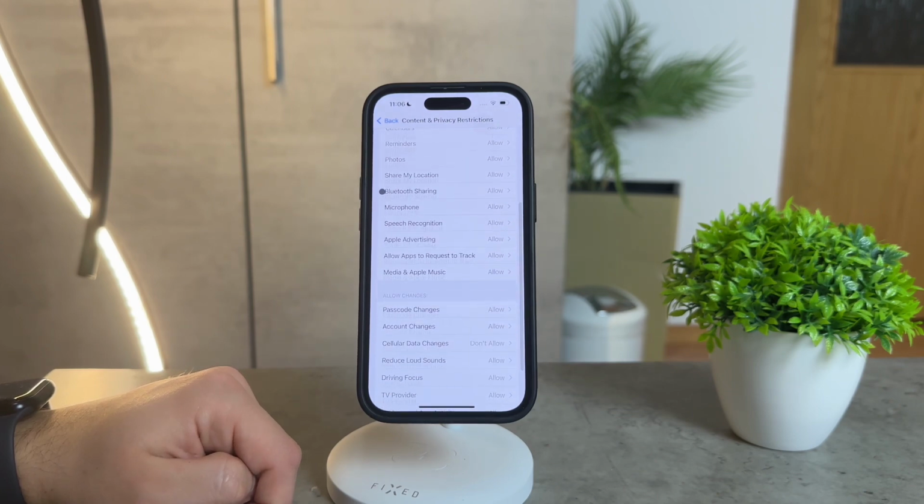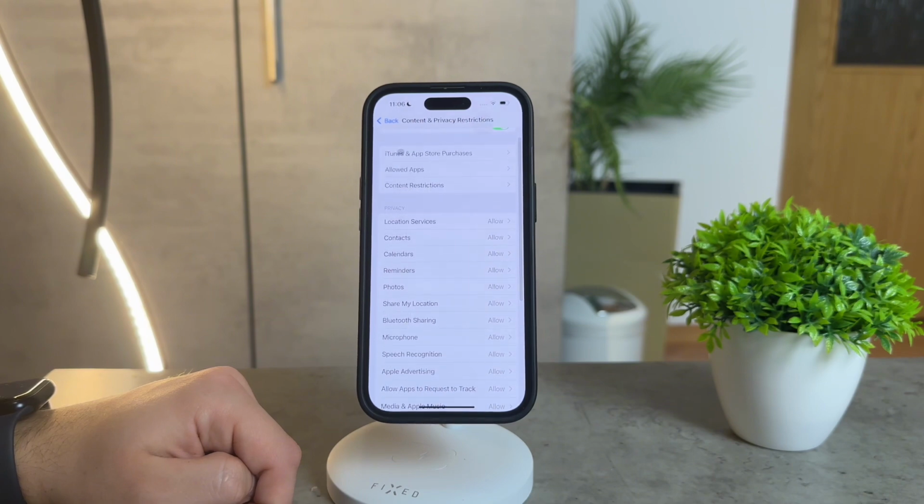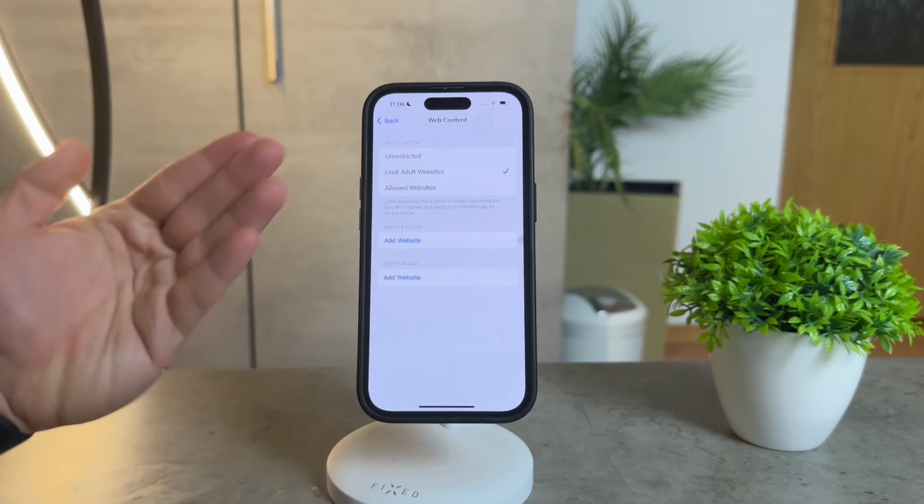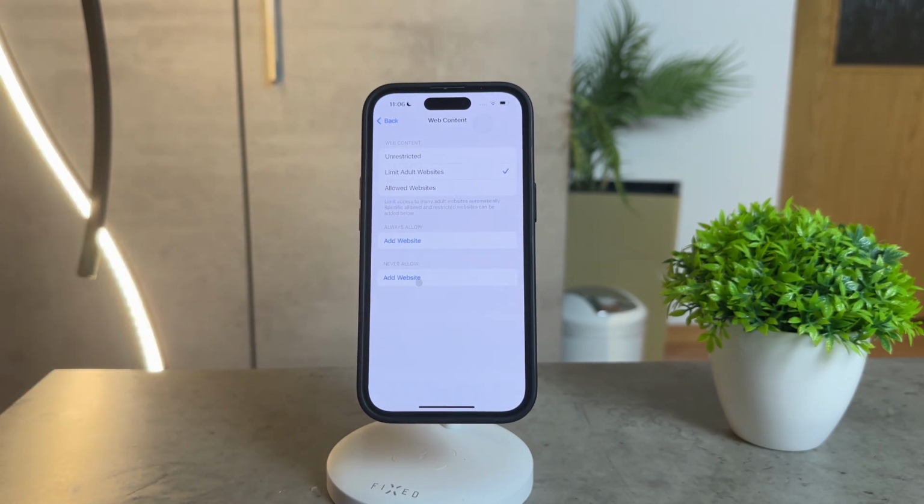Under the Web Content section, you'll discover the option to limit adult websites. This default filter is robust, automatically blocking websites falling into this category. It's a powerful tool to establish a baseline level of protection. However, it's crucial to acknowledge that the filter isn't infallible. Mistakes can occur. It might block sites that should be accessible or permit ones that shouldn't.